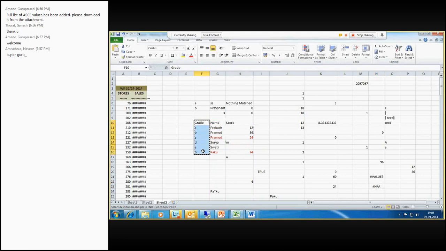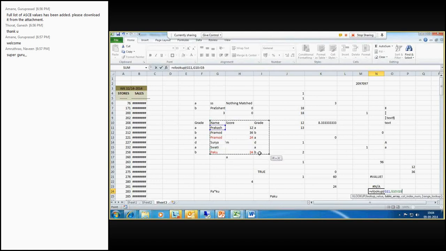And for the lookup value, I will now write equals VLOOKUP. I'll put it here, Prakash. I'll drag the entire column like this. I have selected the range. I want the grade, which is on the right side of the lookup column, correct? This is 1, 2, 3. Third column, so I'll give 3, 0. You're getting it, correct, Balaji? Yeah, correct.